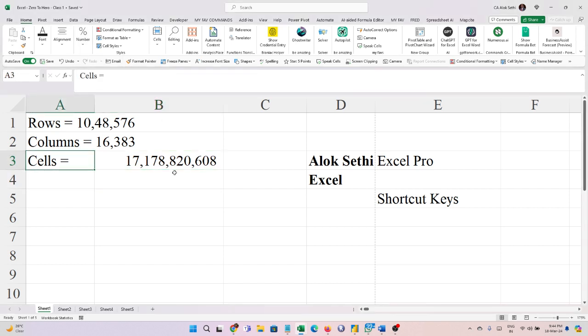So this is how you enter any value in the cell. Now this rows is equal to 1048,576. This I have written. Is this written in say cell number A1 or B1?